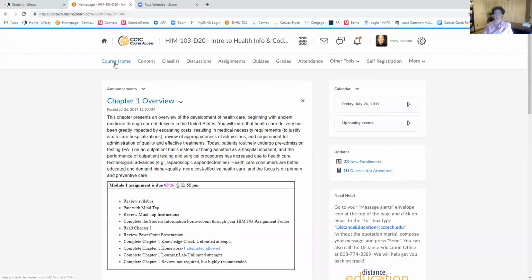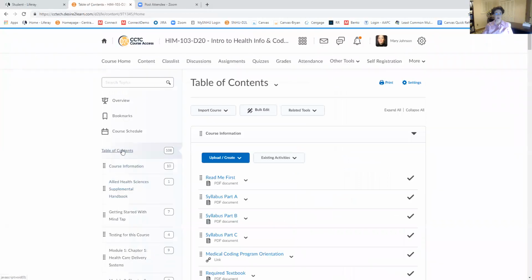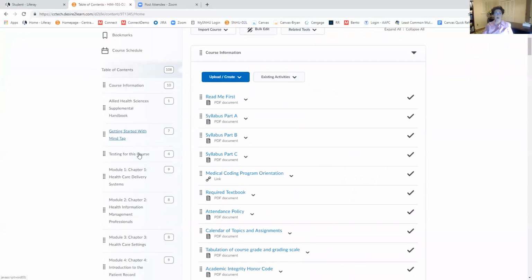We're on the course homepage right now. Now to get to your course materials, you want to click on Content. It's just taking a second to populate. This is very much like a book. If you notice, you have your table of contents on the left, and under the table of contents, each module is like a chapter within a book. You click on the chapter title, and it will open for you on the right.